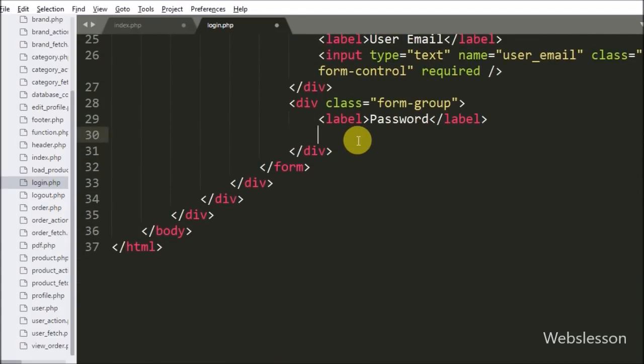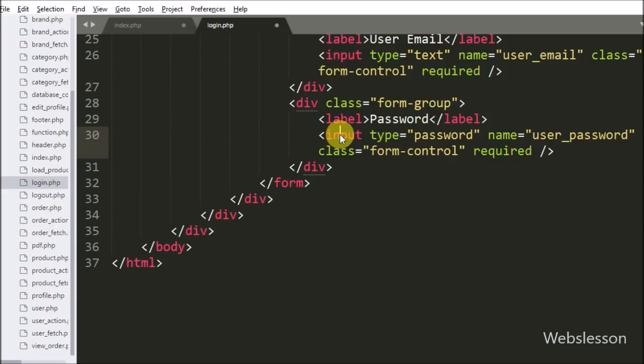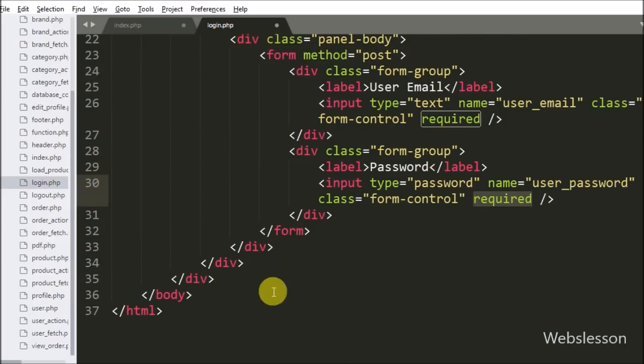Below this, we have defined one more input type equal to password with attribute name equal to user_password, with the required attribute for validation. In this text box, the user can enter their password to log in to the system.